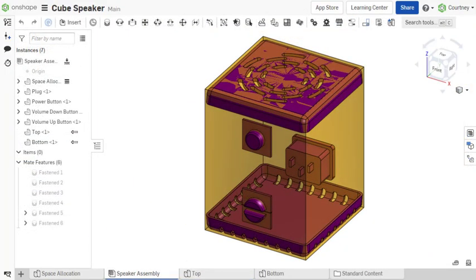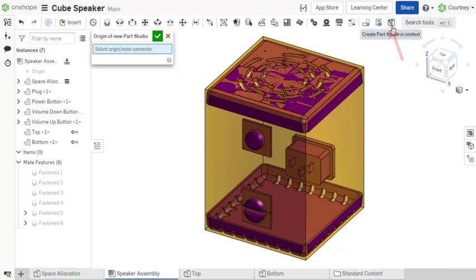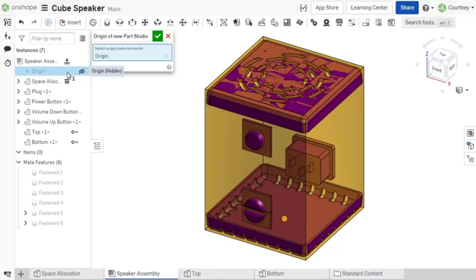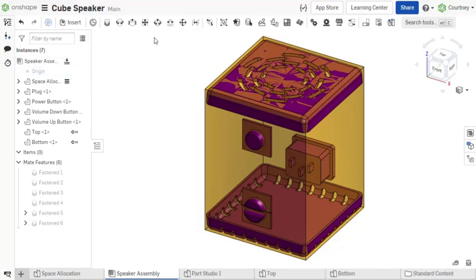You can decide to create the new parts in a new part studio, or in the same part studio as the space allocation part. We recommend keeping them separate from the master data part studio. Click Create New Part Studio in Context on the assembly toolbar. Establish how the origin of the new part studio aligns to the assembly.